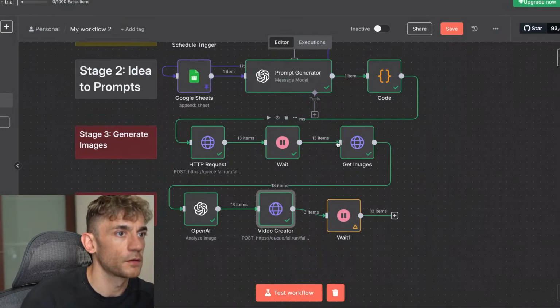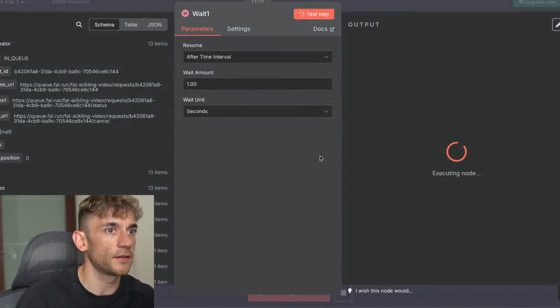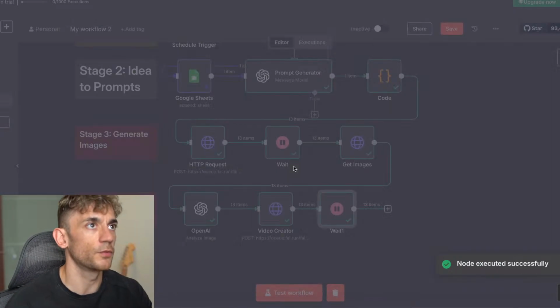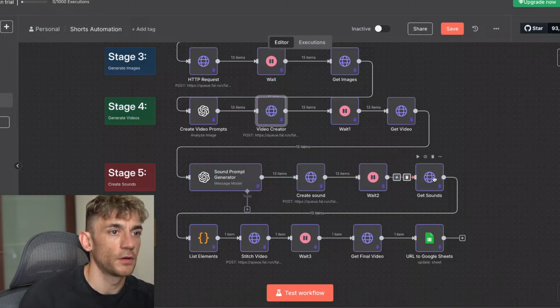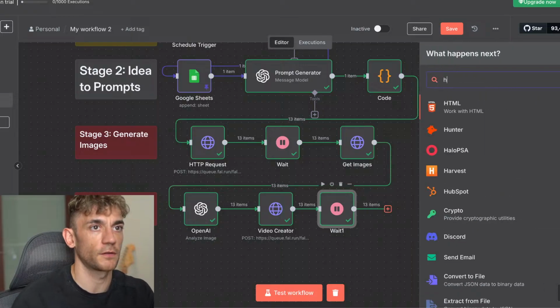So from here, we've done that. We've worked our magic. We're just going to wait a second here, generate the outputs. There we go. We're good to go. And then what we're going to do is click on Get Video. Right, so we're going to add another HTTP request.